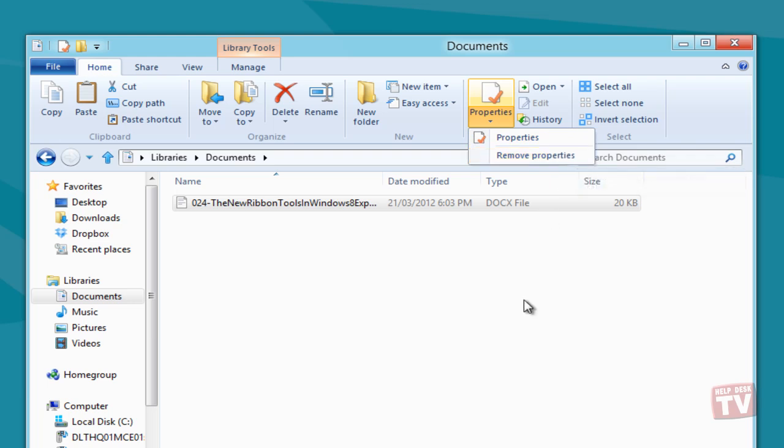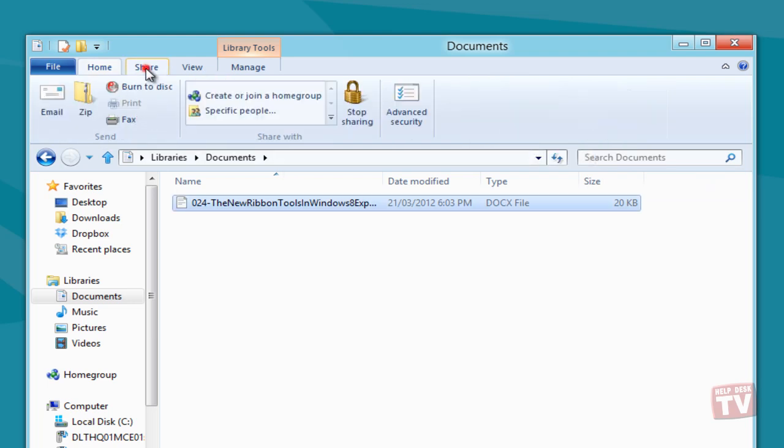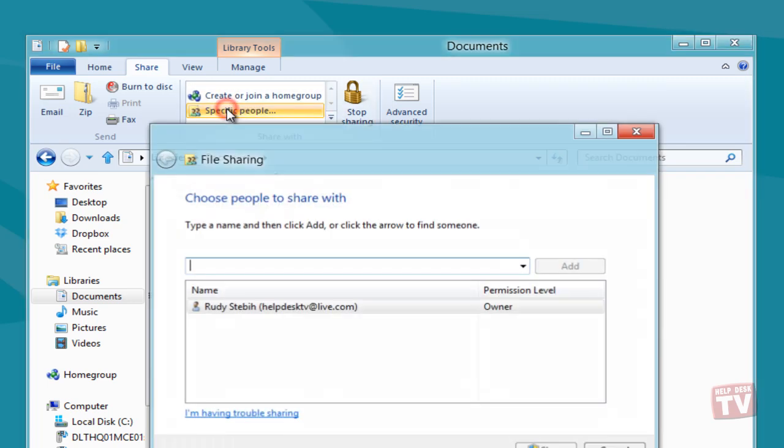The Share tab enables you to quickly create zip files for selected files and folders, email files via your default email client, burn files and folders to optical disk, print the document, or send a fax. The Share With section lets you share the selected files and folders with your home group network users, open advanced sharing dialog to tweak file access permissions, select specific people to share a file with, or stop sharing any selected shared file and folder.